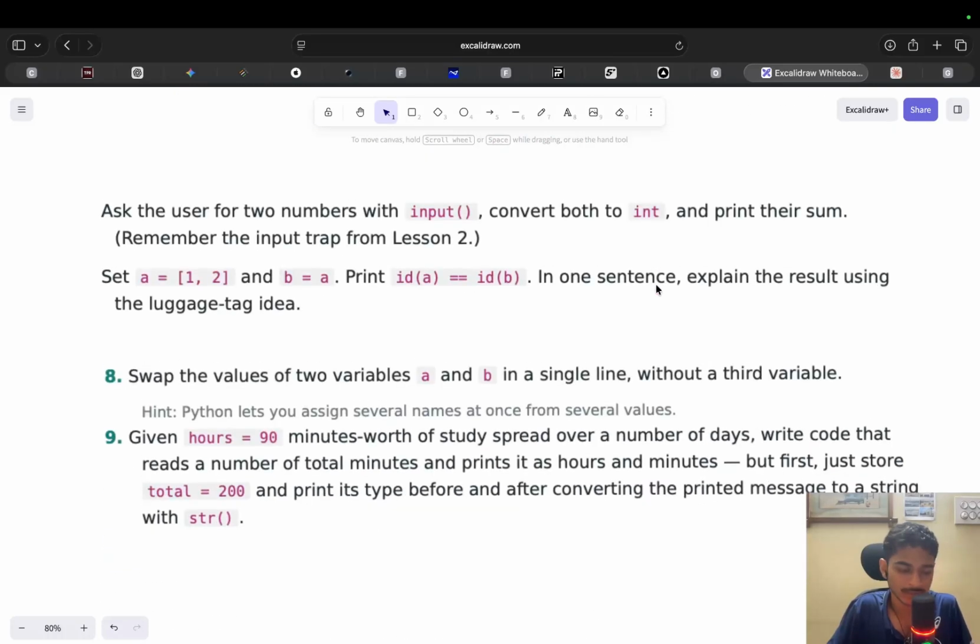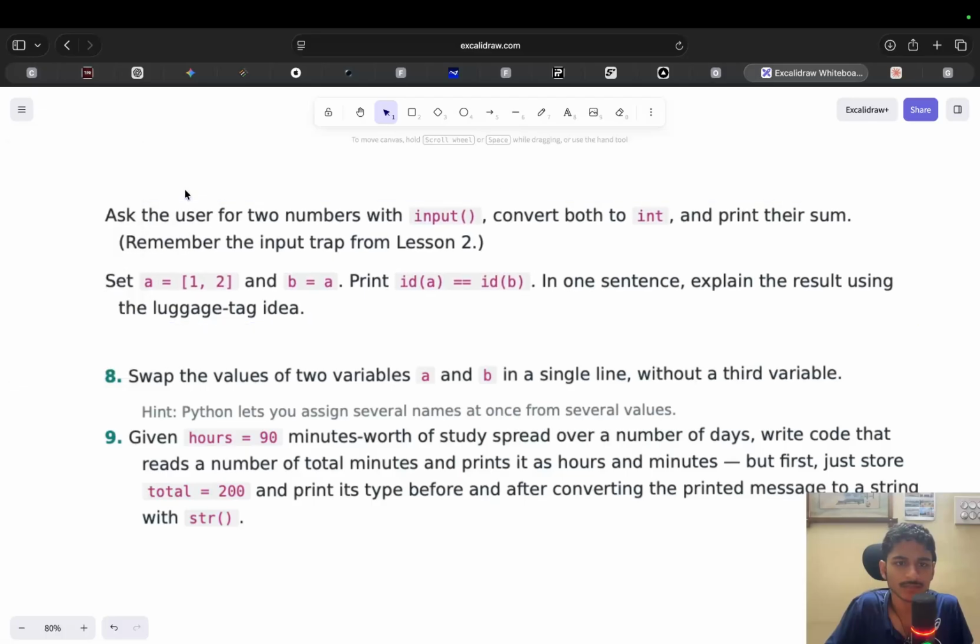Okay, here our first question is this. Ask the user for 2 numbers with the input function, convert both of them to integer and print their sum, and remember the input trap from lesson 2. Let me give you a hint. The input trap they're talking about is nothing but the fact that the input statement always takes any data as strings. Here they are telling us to perform addition of 2 integers. Of course, as they said, convert both of them to integers.